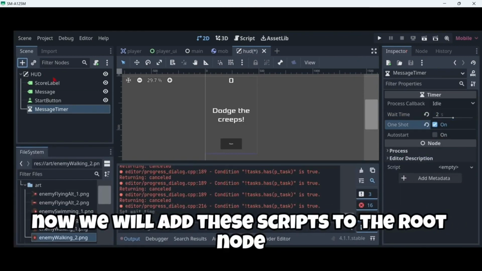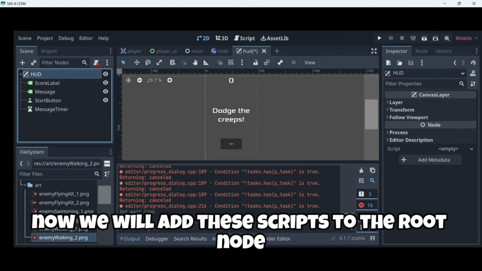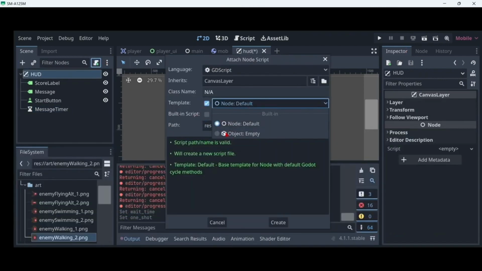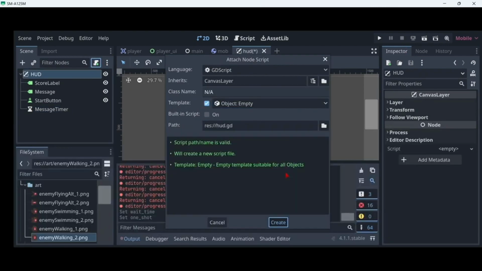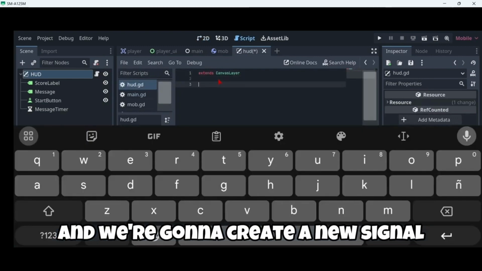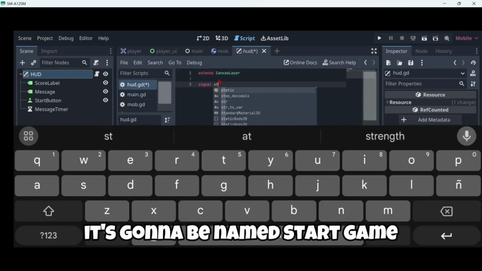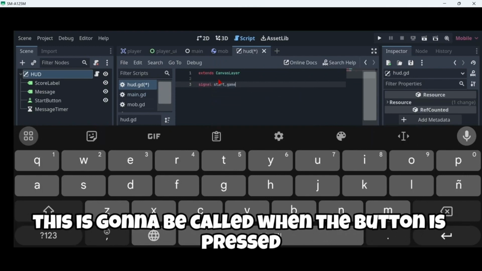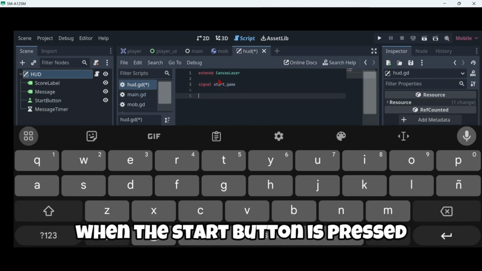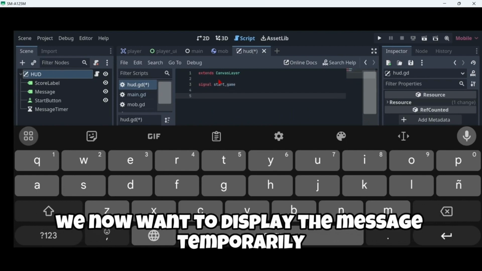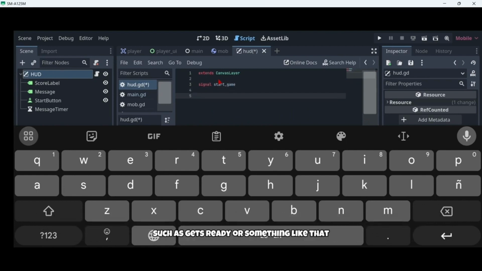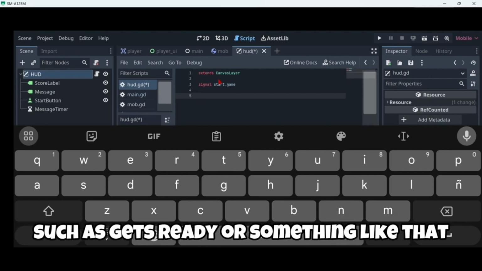Now we will add a script to the root node, again an empty script, and we're gonna create a new signal that's gonna be named start game. This signal is gonna be called when the start button is pressed. We now want to display the message temporarily, such as get ready or something like that.